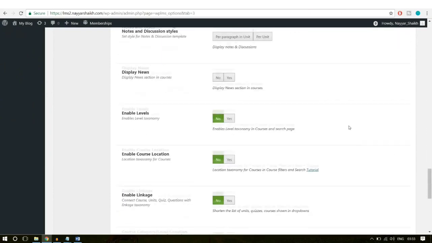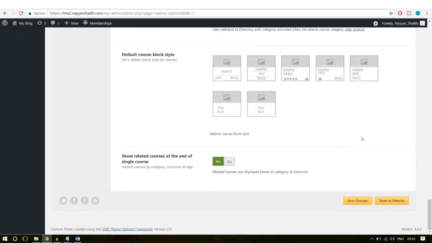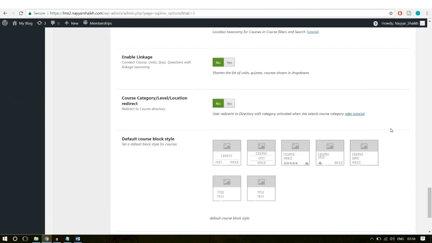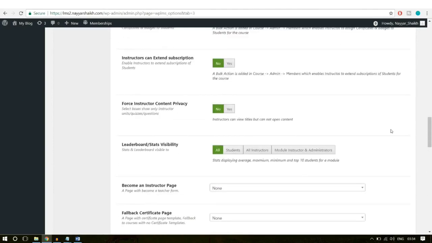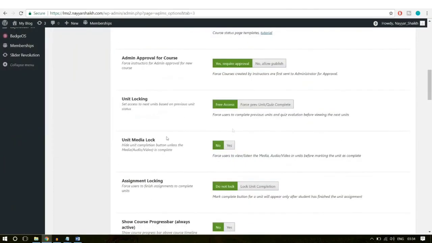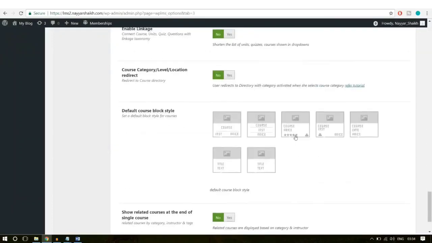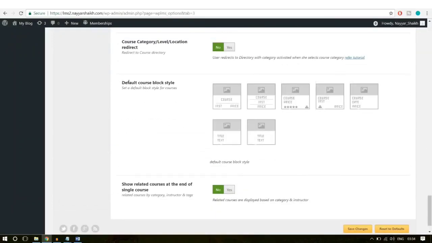You can select these options, whatever you like, but these options were important. After that you can see all these options come at the bottom. Now we have default course block style. Select the third one. This is the style which I have selected.